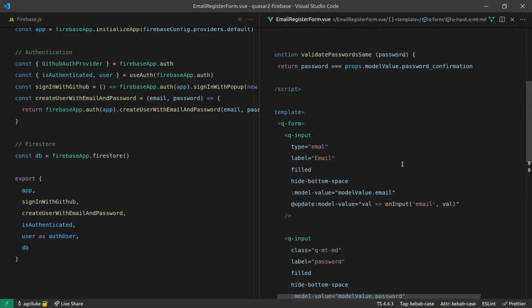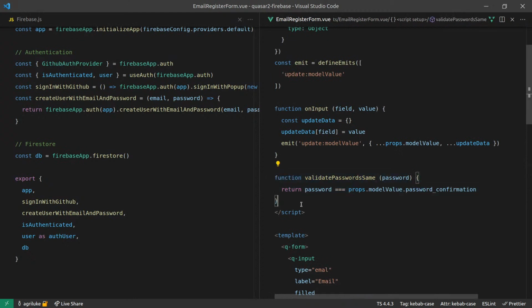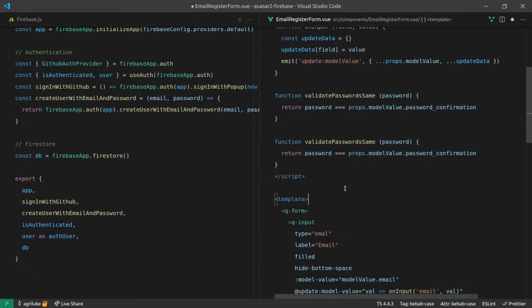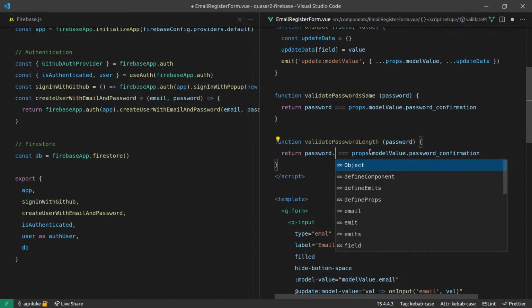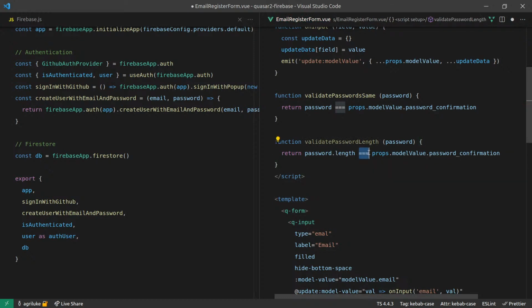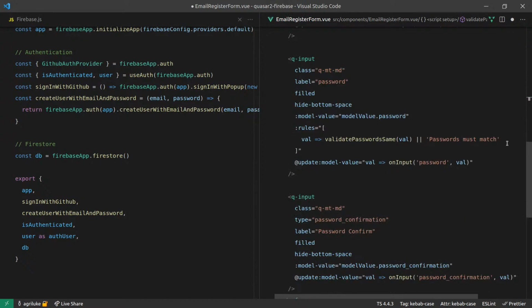We've got that first rule. Now it shouldn't be rocket science to do another one. So validate password same. What else would we do? Validate password length. Let's go with that. And that'll probably be enough. Password.length has got to be greater than, I don't know, maybe 8. We'll say 7. Or we'll say greater than or equal to, because that's slightly easier to read to me. Greater than or equal to 8. There we go.